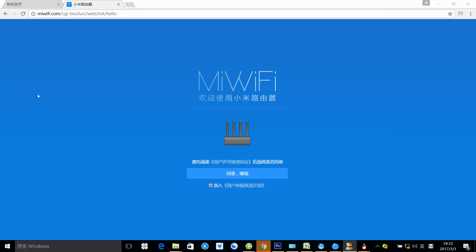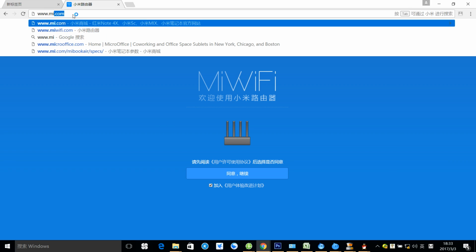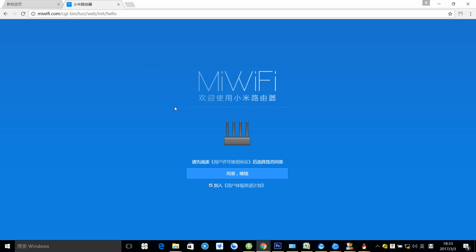Now is the PC view. We come to the PC to see the firmware of the Xiaomi Router Pro. How can we enter the website? The website is miwifi.com. And here is the Xiaomi Router Pro picture. Okay, let's go on.